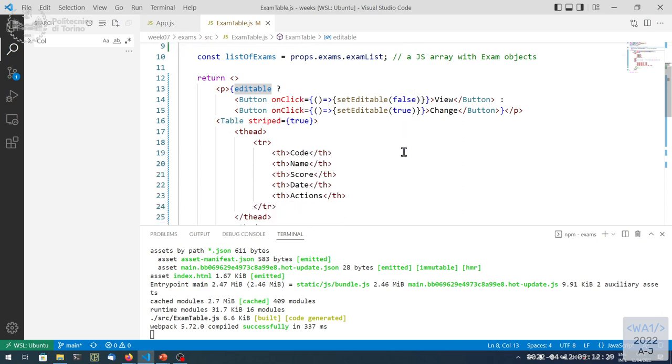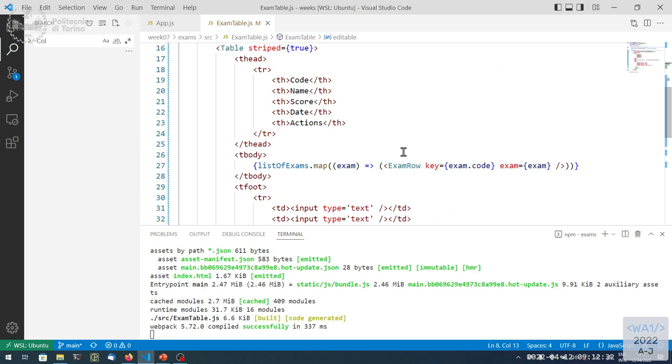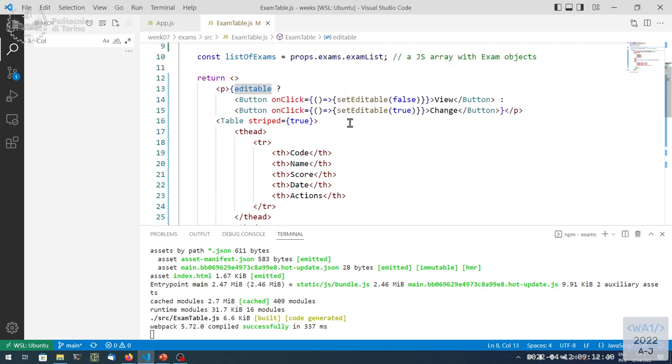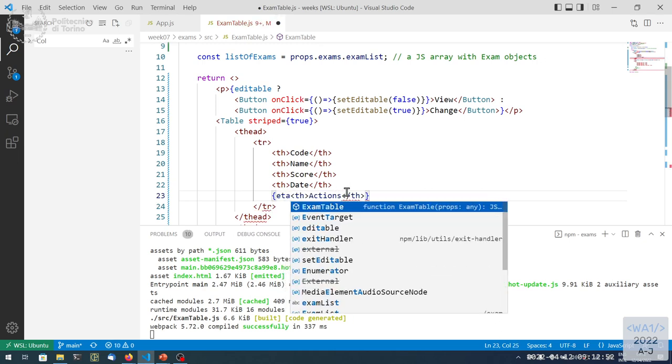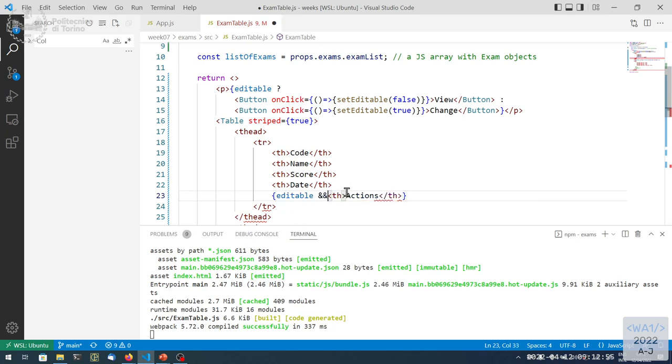Okay, so then it becomes easy, for example, to suppress the buttons in the last column when the table is not editable. We just need to put some checks in the generation of the code. For example, the column actions should not be rendered. So I will render it only if the table is editable. Okay, so this is a normal pattern in React: editable and a given fragment, Boolean and fragment.